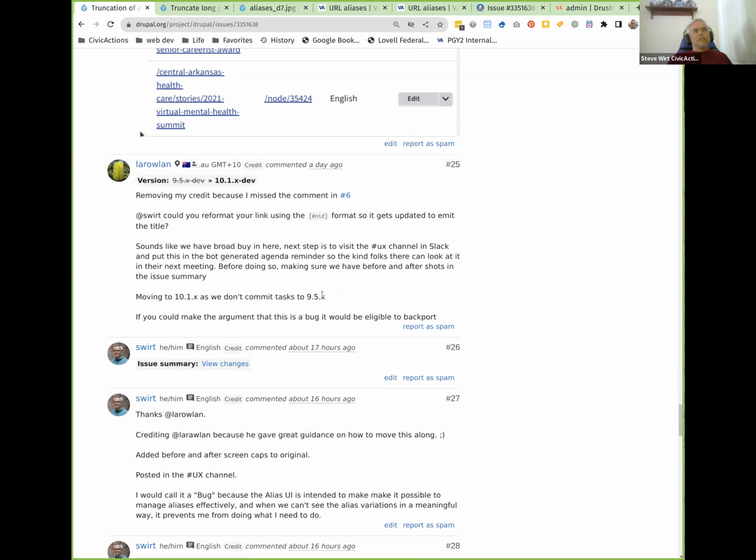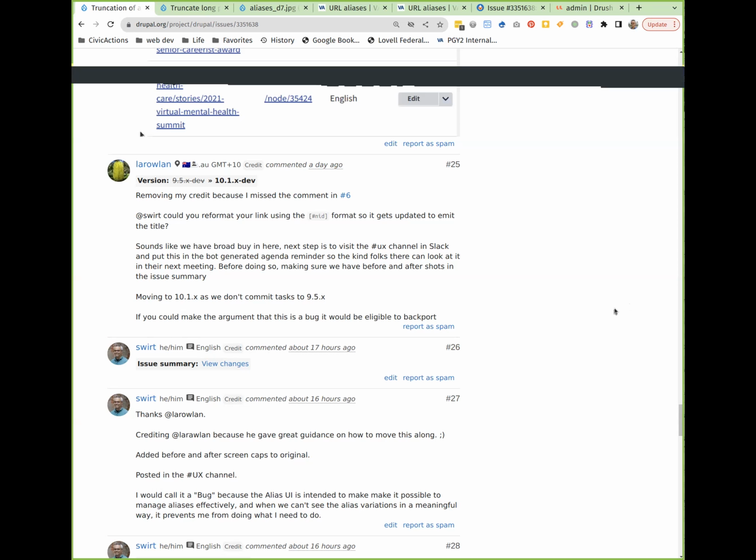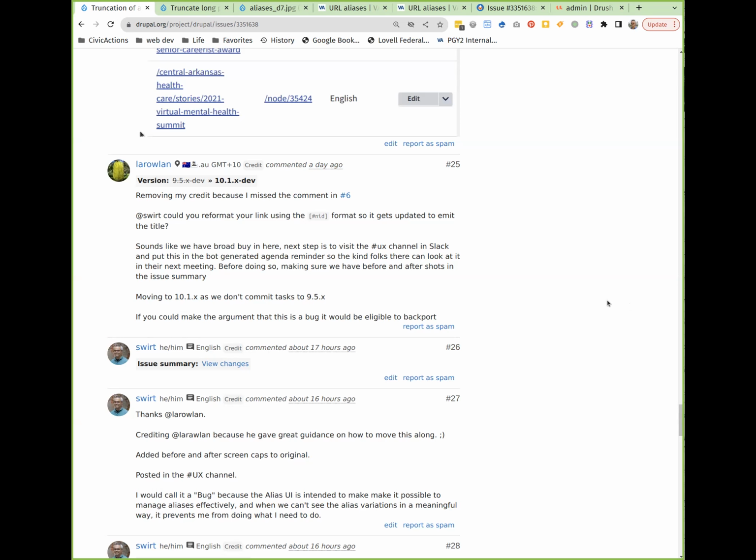Narrow suggested that if I could make this an argument that this is a bug, that it would be eligible for backport. In my mind, it's a bug, but I don't know what the criteria is to satisfy that. Is that a label we have to consider or anything like that? I think there are official descriptions somewhere.